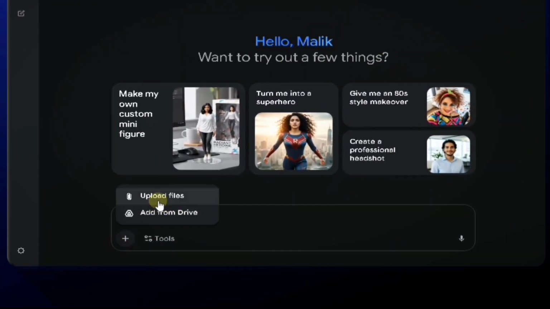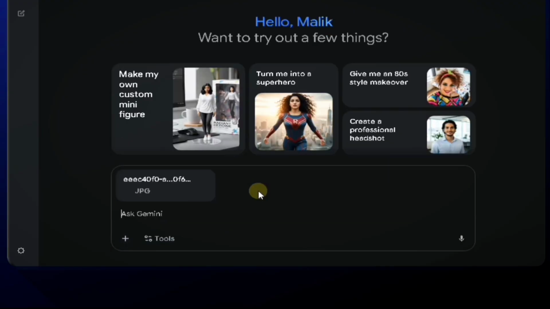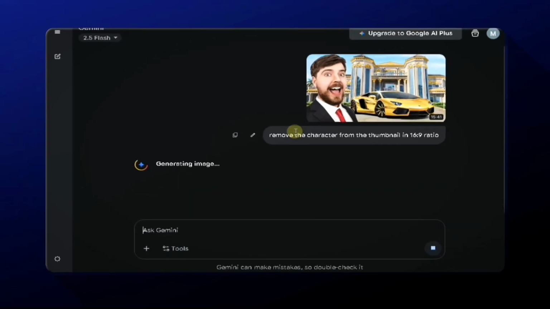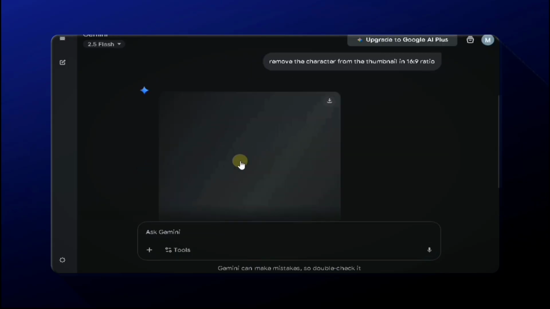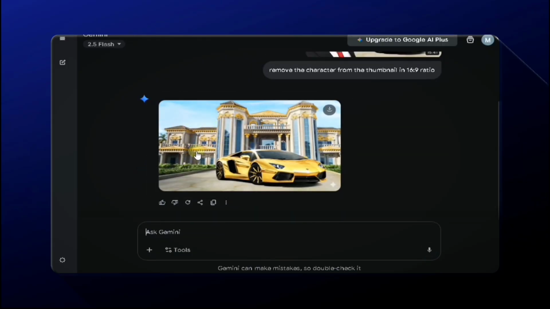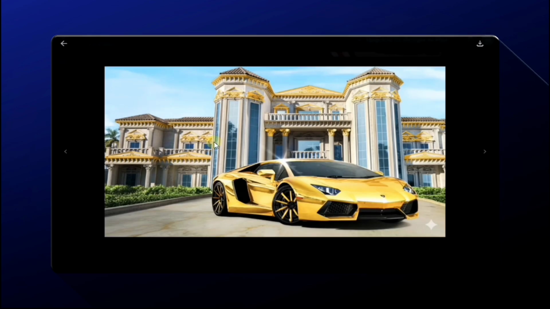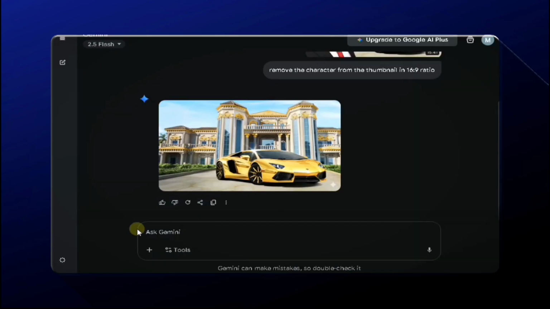Now open Gemini. Upload the thumbnail that inspired you, the one you'd like to recreate in your own style. In the search bar, type "remove the character from the thumbnail in 16:9 ratio." Always mention 16:9 because that's the YouTube thumbnail size. Gemini will instantly remove the character from the thumbnail while keeping the background intact. For example, in this MrBeast thumbnail, it removed him perfectly without messing up the rest of the design.